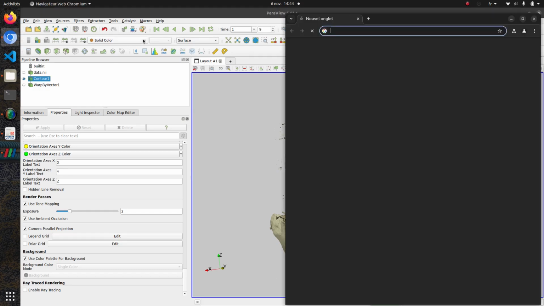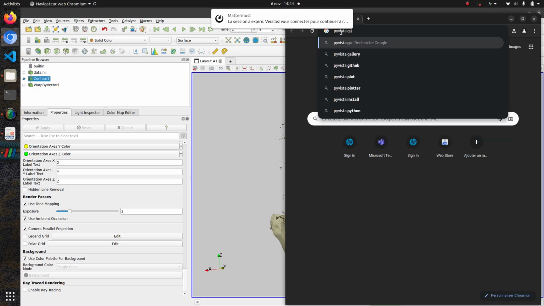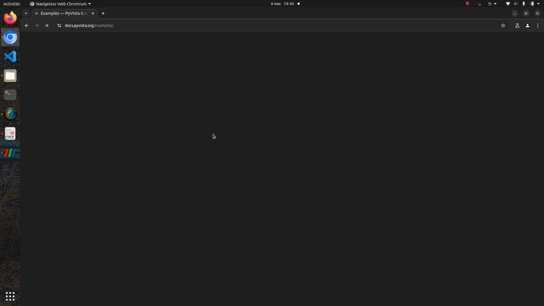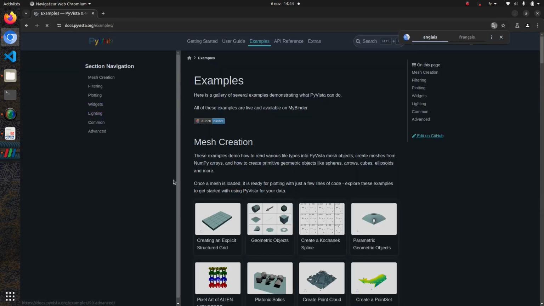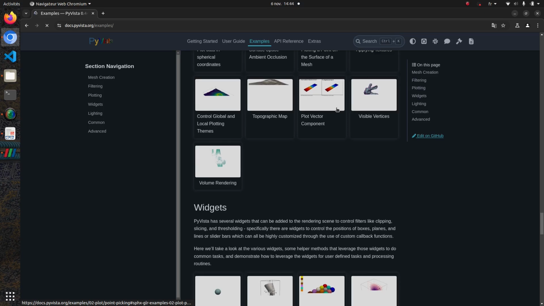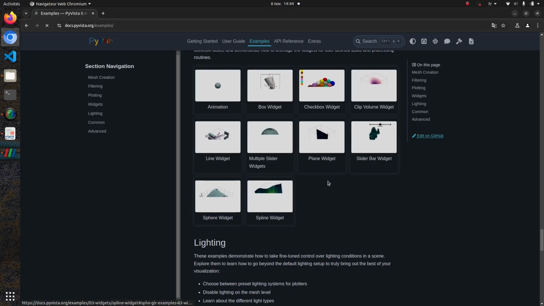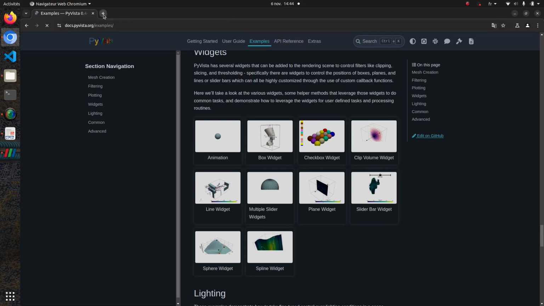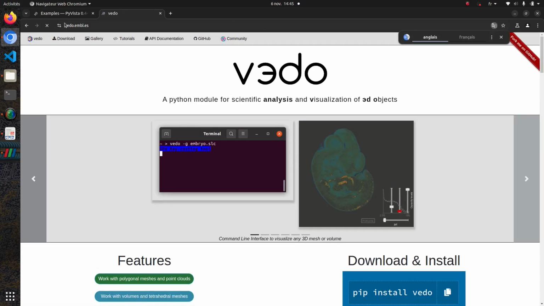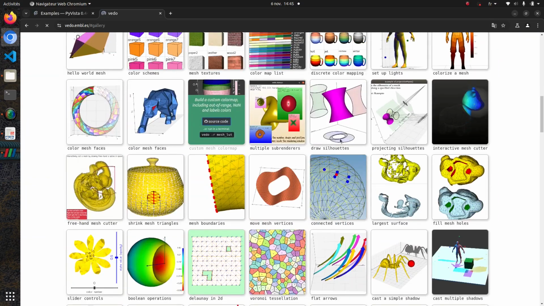But it's very likely that it's doable with PyVista. If I look at the PyVista gallery, it's great. I have tons of examples, and I think some of them are with a graphical user interface. The Eduroam internet is terrible. But okay, mesh creation, filtering, plotting, widgets. Okay, so you have some stuff here. But the most impressive ones are very clearly in the Vido documentation. Basically, Vido and PyVista are just two thin wrappers on top of PyVTK, so it's very much interoperable. If you want to show off, it's a bit crazy.